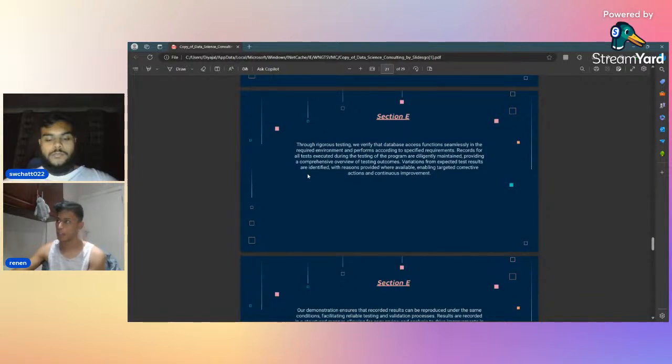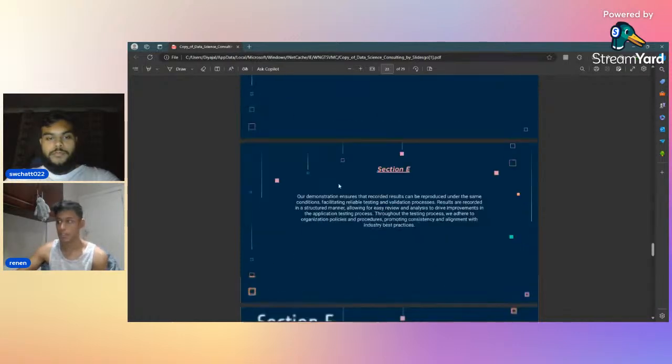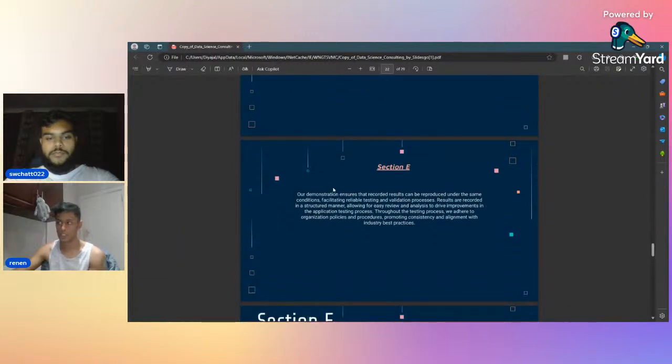Through rigorous testing, we verify the database access functions seamlessly in the required environments and performs according to specified requirements. Records for all tests executed during the testing of the program are diligently maintained, providing a comprehensive overview of testing outcomes. Variations from expected test results are identified, with reasons provided where available, enabling targeted corrective actions and continuous improvements. Our demonstration ensures that recorded results can be reproduced under the same conditions, facilitating reliable testing and validation processes.